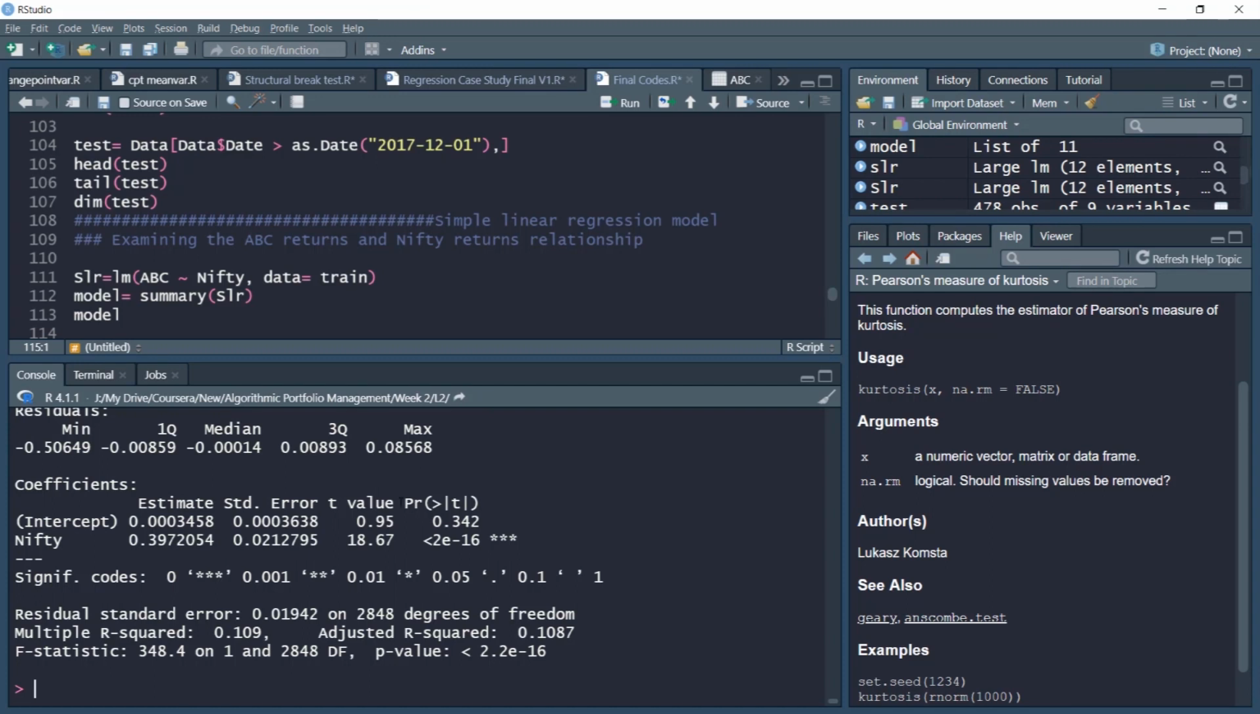However, given this result, the very high significance of this result at 1%, we can say definitely there is a positive impact of Nifty, that is market movement, on ABC returns. Here it appears if market moves by 1%, ABC stock moves by 0.39%. And this relationship is statistically significant at 1% level. So we are very confident. In fact, we are more than 99% confident that there is a relationship between Nifty returns and ABC stock returns.